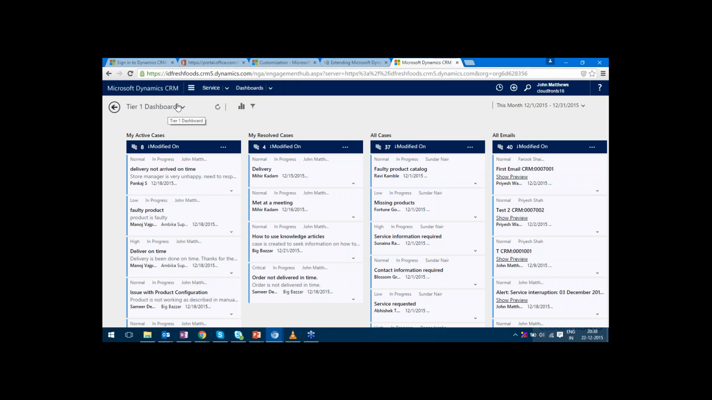Okay, so I will start off with what exactly. We'll start initially with dashboards. How dashboards are useful whenever an agent starts working, how dashboards can help him to save his time, and how efficiently he can work with the help of this dashboard.